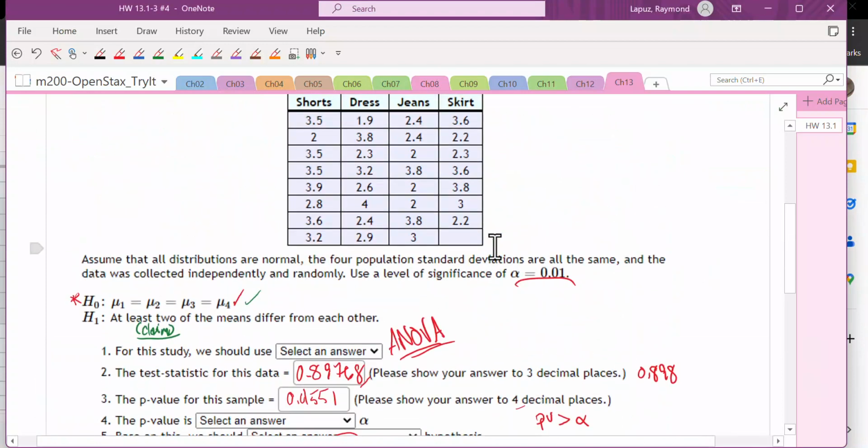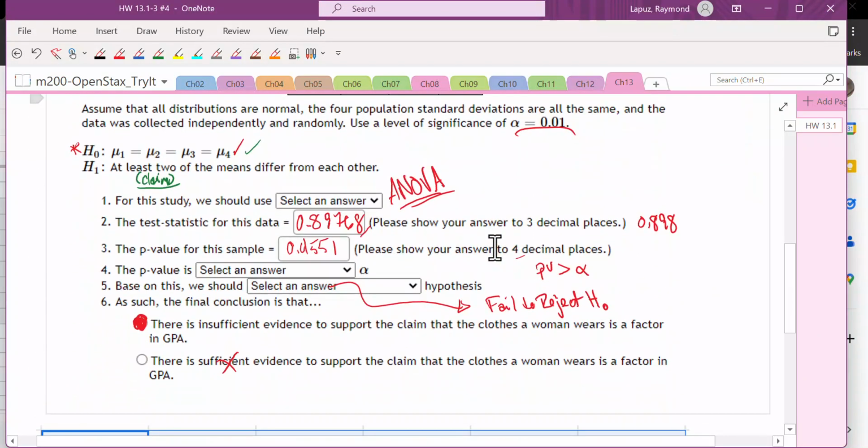All right, so there you have it. This is our problem for our analysis of variance. Good luck.